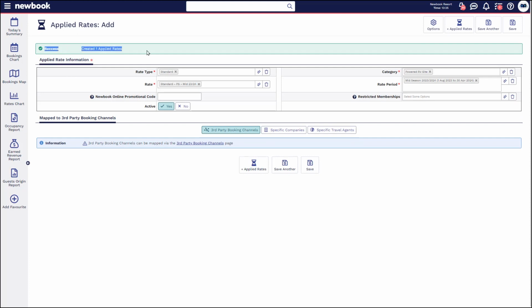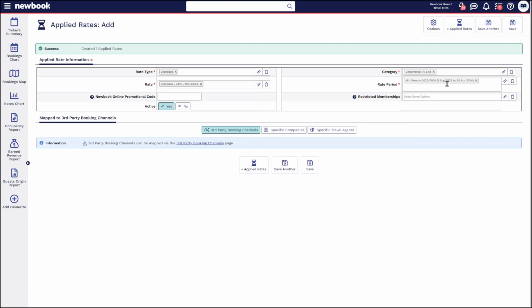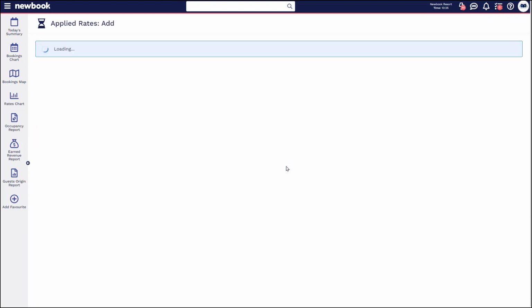That will apply the rate, and now we can continue to apply the remainder of ours. So if we click into here and we select mid, we can then do our unpowered rate, remove the category of powered and replace it with the correct one, and leave it on the correct season, and then save another.